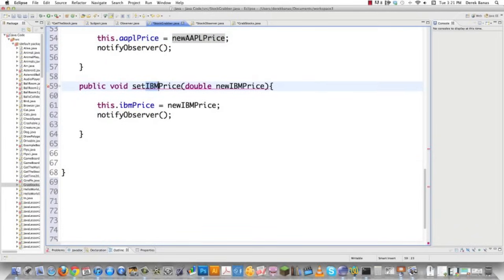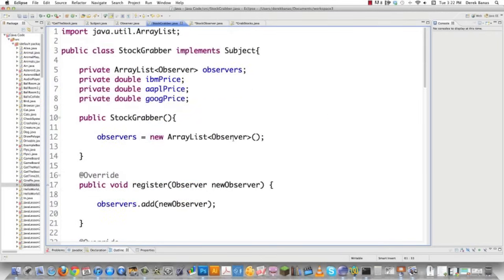And then here we're going to do the same thing for Google. So if you didn't know the stock symbol for these, now you do. And there we are. We're done. We just created that guy.